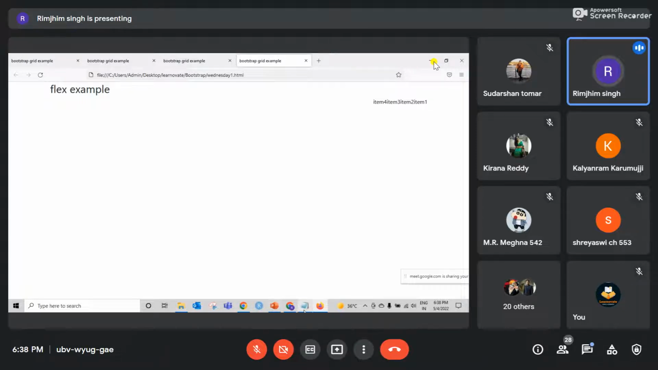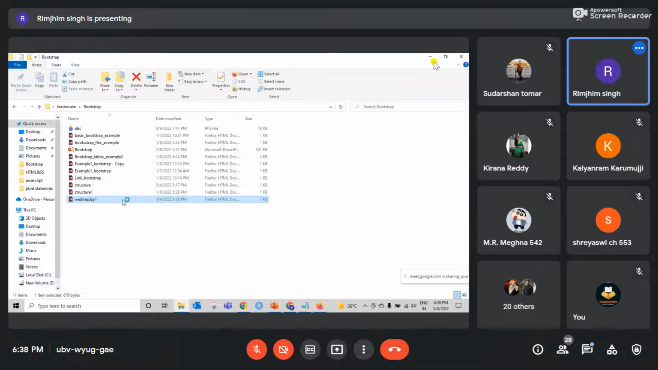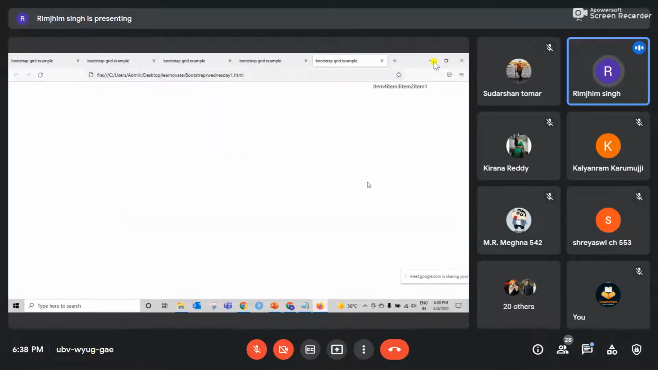Okay, so let me just remove that flex example. This is entering my page. So what we could see is, the reason why it came at the extreme end was that I have used a class flex hyphen reverse. So it came in a reversal order. All my items came in a reversal order. So item four came first, item three came second, item two came third, and item one came at last. It displayed all my items in reverse order on my page.